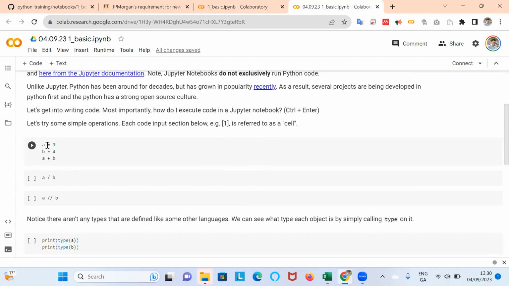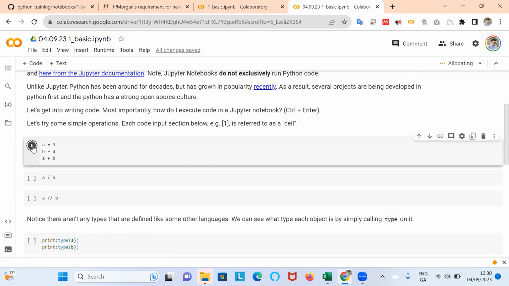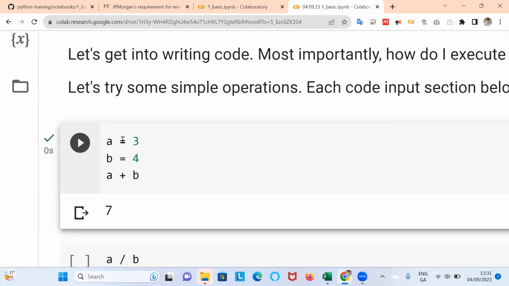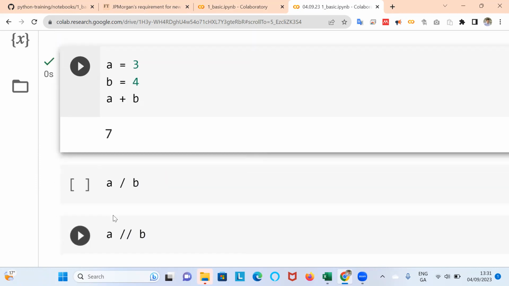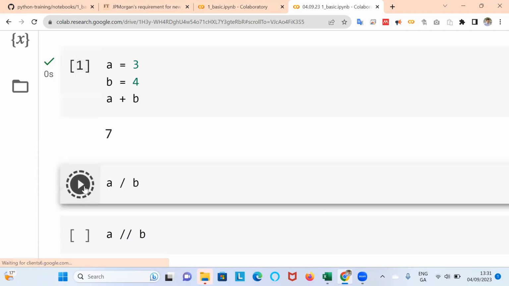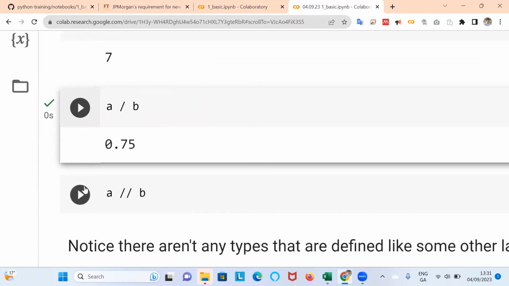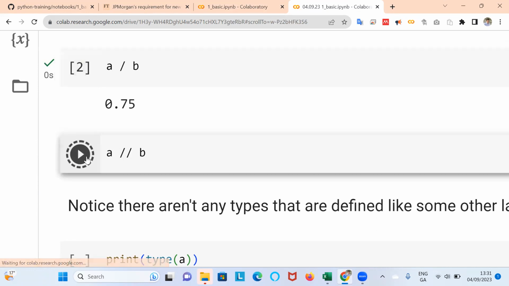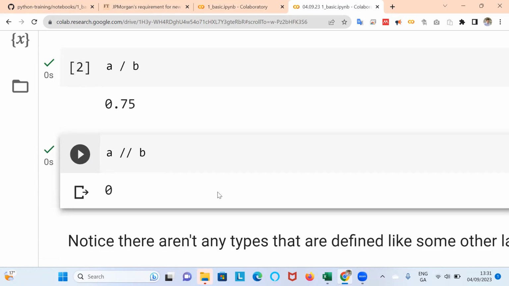And to get started, all we need to do here is click on the code cell. And you can see here what we're doing just very basically is creating an object A and an object B. So A is equal to 3, B is equal to 4. And if we sum the two together, we get 7. And if we take A, 3, and divide by 4, 0.75. And then if we take A and then forward slash B, we get 0.